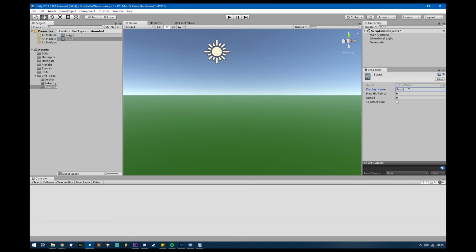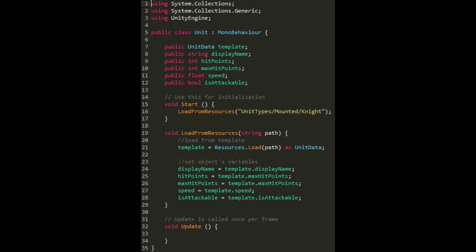Now, instead of having different prefabs for all units, I can create these instead, to hold the necessary data for each unit type. The way I would import the data later is like this. I create a unit object which has all of the necessary variables. I then make a function, load from resources, which takes a path, reads the unit data at that path, and sets the variables from that object. And just like that, you can create a ton of different units with different speeds, max healths, without any trouble at all.